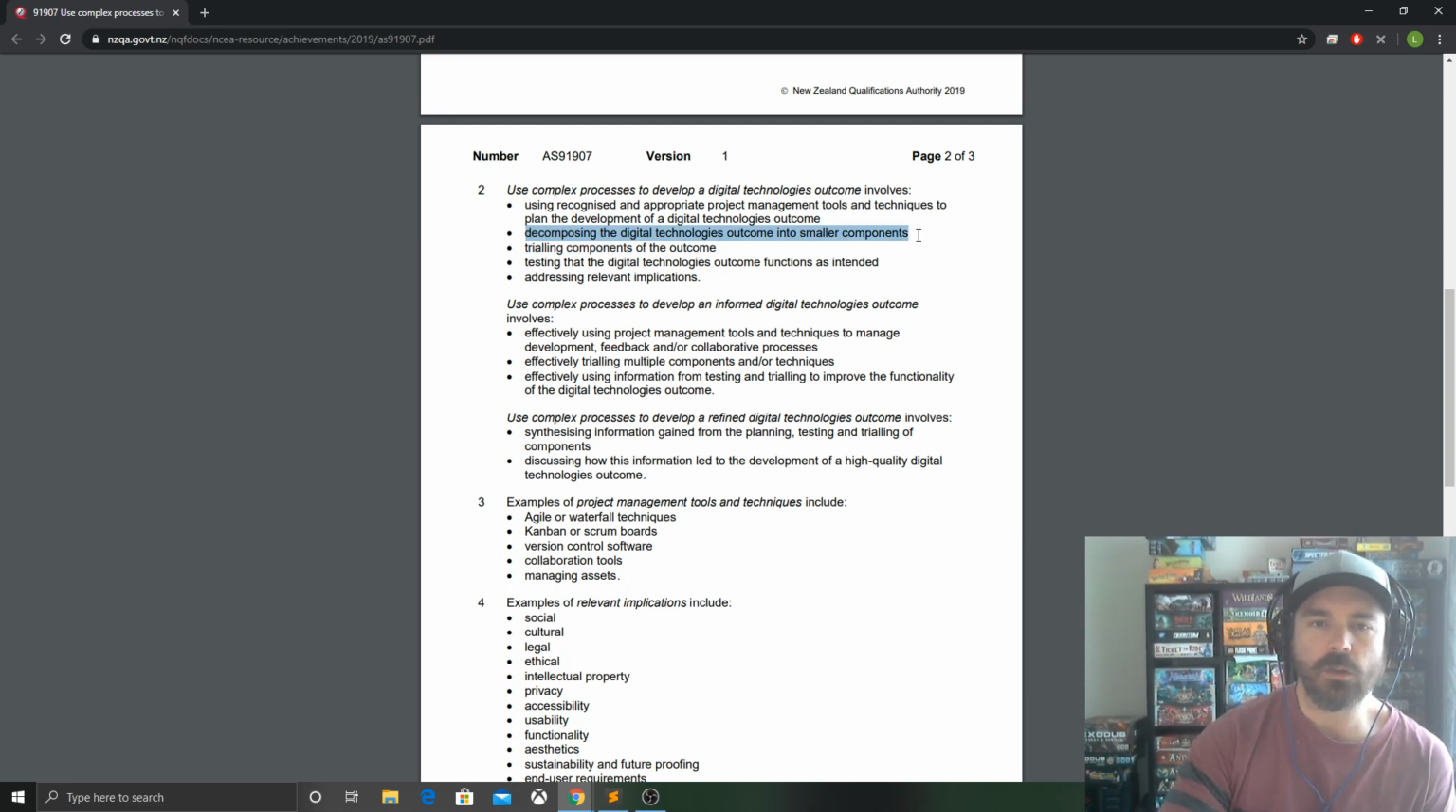Decomposing the digital technologies outcome into smaller components. I've actually asked you to do that in that Trello board, to break it down into what are the different requirements, what are the different things you need to develop. Okay, so that should be done.